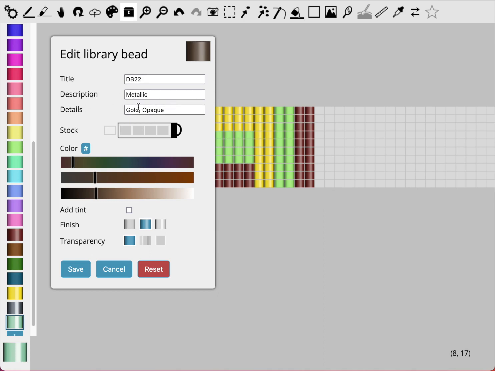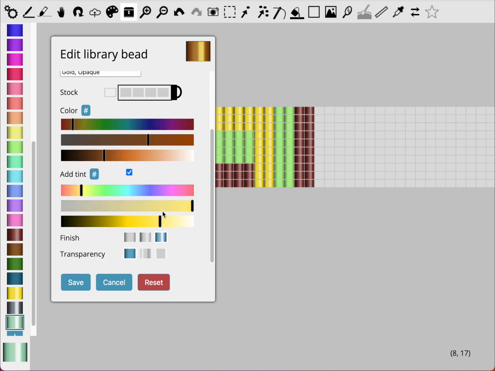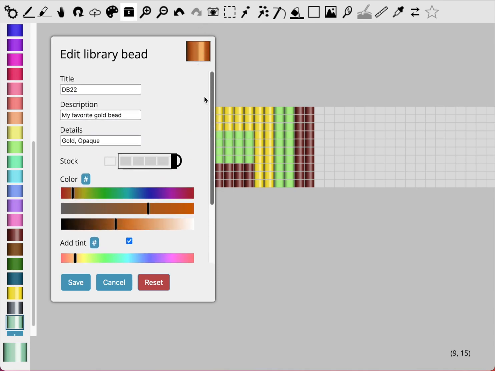I'm going to say instead of metallic gold opaque, I actually want to remember that this is a particular gold bead that I really like. So I'm going to call it my favorite gold bead. I'm also going to change the color. I'm going to say, well, this bead is actually a little bit brighter. It's got a finish, and I'm going to add a tint as well, down here. Okay, that's much closer to the look that I want for this particular bead.